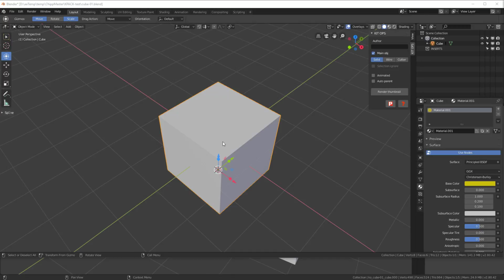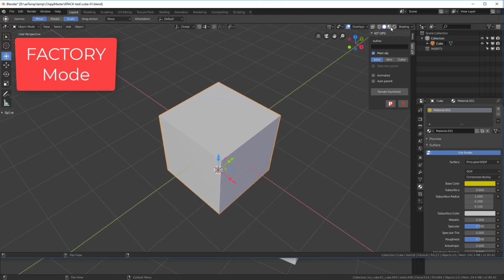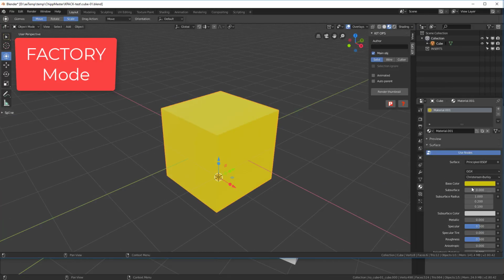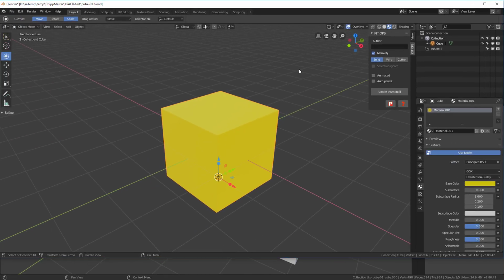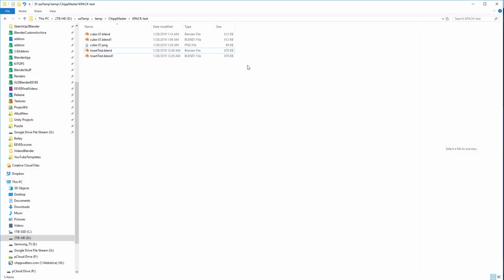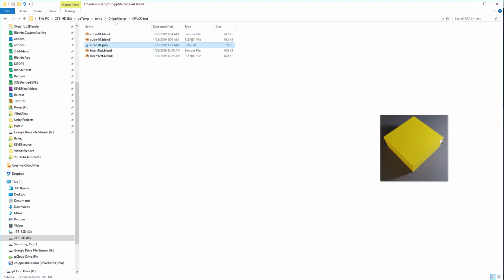So I'm back in factory mode, and I want to actually create a thumbnail for this. As you can see, I've already given it a color material, which is just a yellow color, and I'll hit this render thumbnail button, and it'll go off at this point, and it'll create a thumbnail for me. So now if I go back into my folder, which is this KPAC test folder, you'll see that I have over here a thumbnail, and I really don't get any control over the centering of that image or the scale of that image. In fact, it's automatically done for you. But there are some things that you can do if you don't like that.